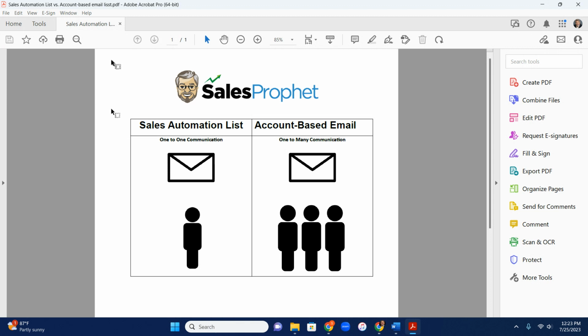This sales automation list is sending one email to one person, a one-to-one communication. An account-based list is where you send one email to multiple people that are part of the buying decision or buying committee. So let's say you sell moving services to HR directors and procurement, as well as operations. You might want to send one email to the chief human resource officer, who's most likely involved in any major purchase decision when it comes to buying moving services for your employees.